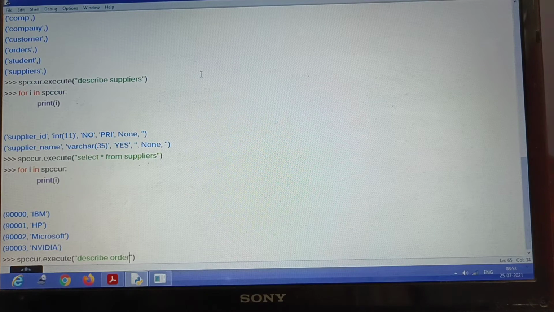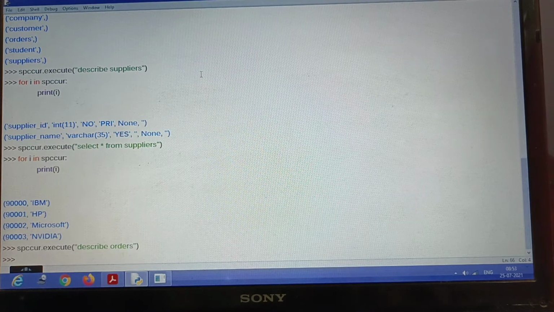You have to do it with me. Describe orders, and please keep doing it with me and send me the output on WhatsApp. So you can see select star from orders.